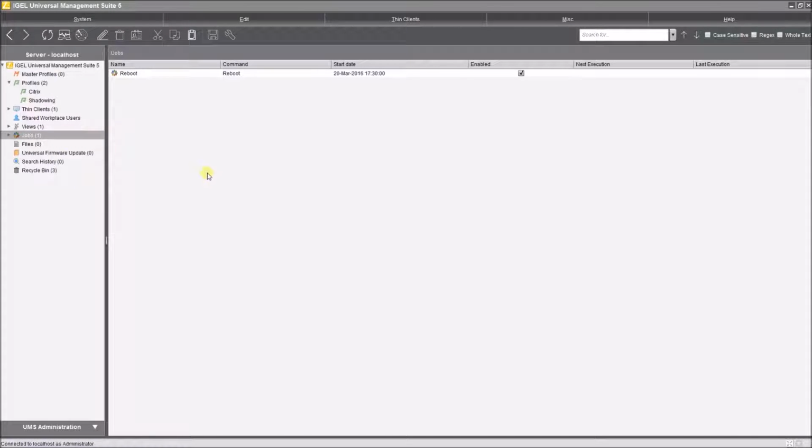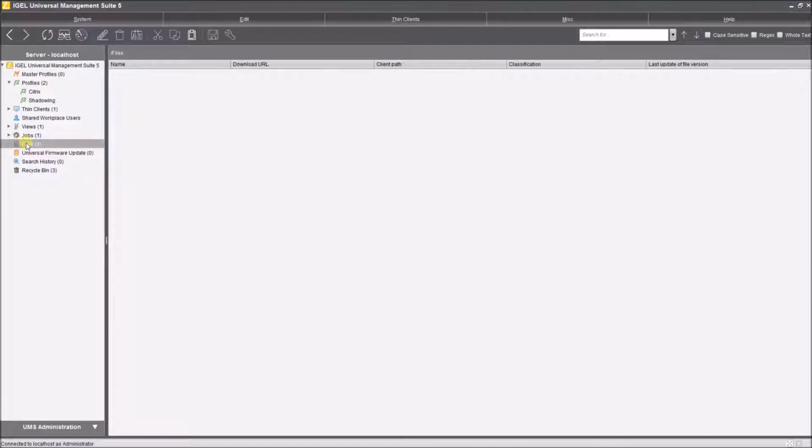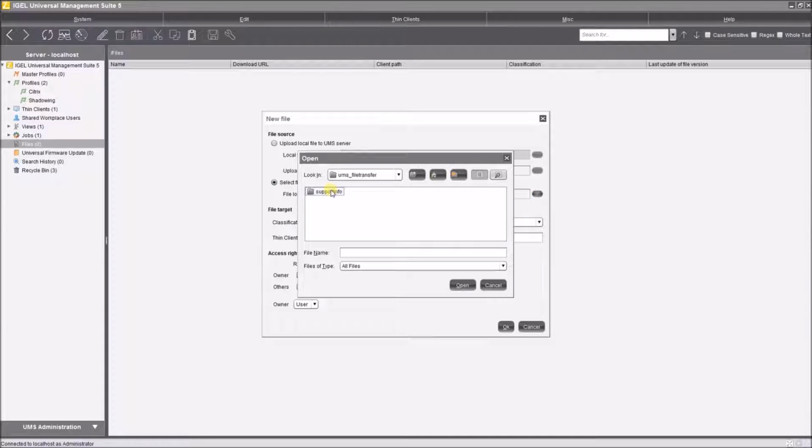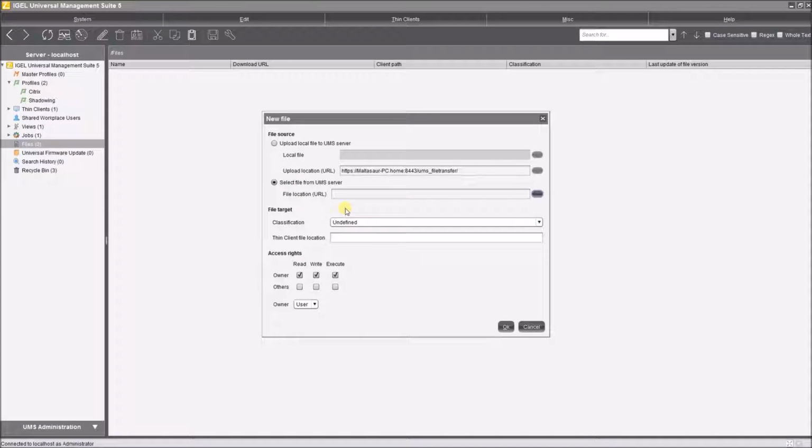Now, the final two main sections that we're going to show you in UMS are the file section and the universal firmware update section. The file section is where we can create files that can be pushed down to the devices. So I can select a particular text file, an image file, or a web certificate just by browsing to it from our server, and then pushing that out to a particular location on one of the devices, or to any number of devices.